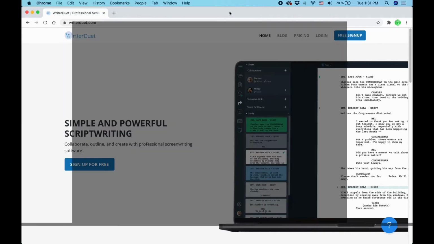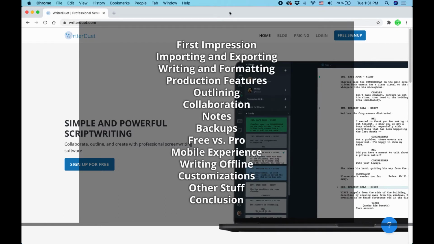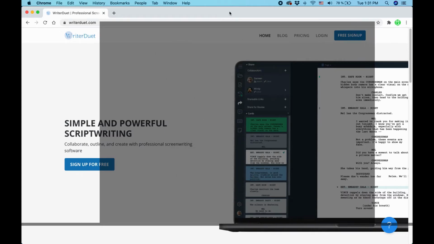Alright, let's jump in. The sections of this review are first impression, importing and exporting, writing and formatting, production features, outlining, collaboration, notes and annotations, backups, the differences between free and pro version, mobile experience, writing offline, customizations, general other stuff, and conclusion.